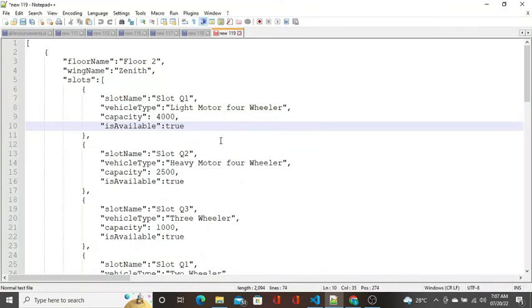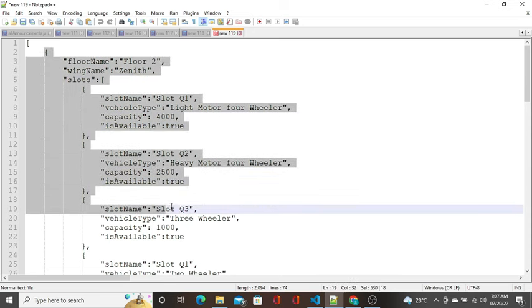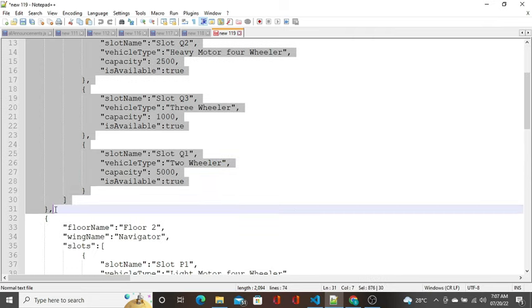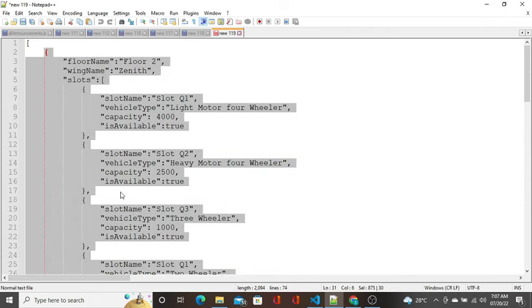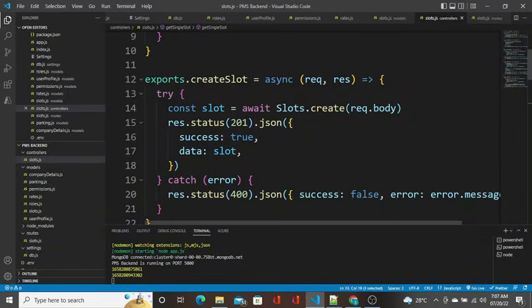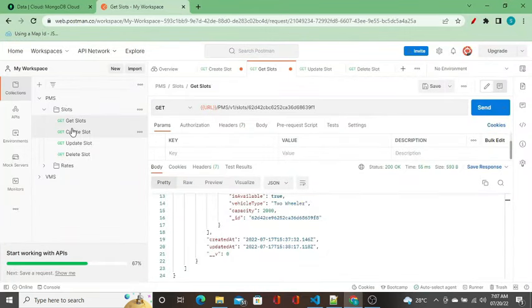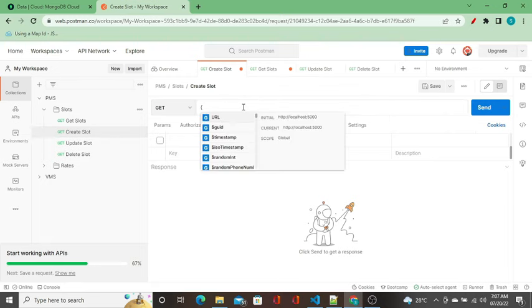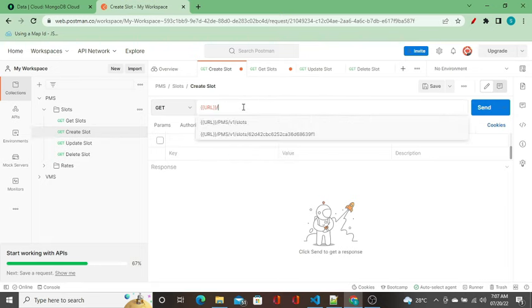So I'm going to create a slot. Okay, so I have already created one data to show you guys. Yeah, I think up to here, I'll copy this. I'll go to Postman. So this time I'm going to create a slot, URL / pms version 1 slots.